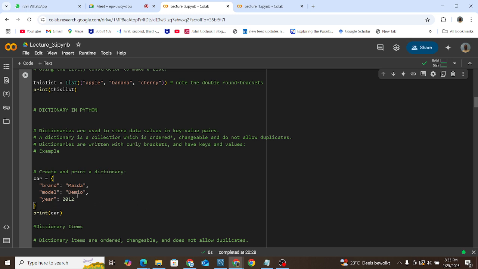You notice that now we have a dictionary here that is called car, and it's holding attributes of this car. That is the brand, Mazda. We have a model that is called Demio, and then we have the year of manufacture. I think we can call this one year of manufacture, that is YOM.